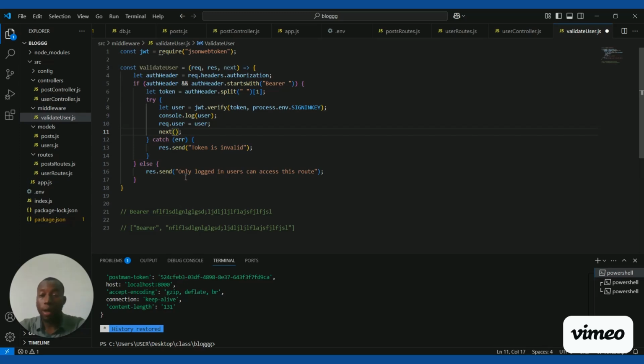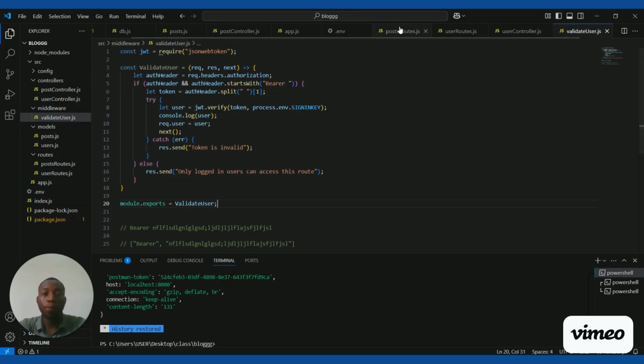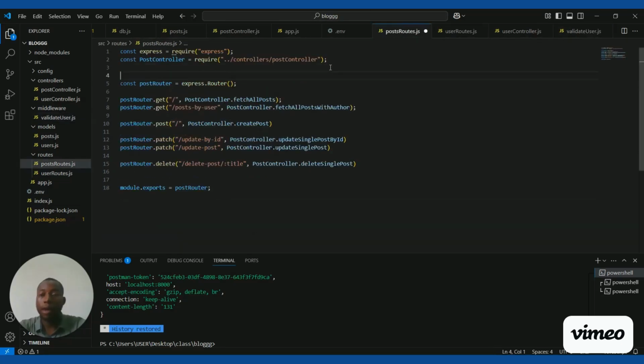So I can now do module.exports, validate user. So if I come to my post route now, I can import validate user, say const validateUser equals require.